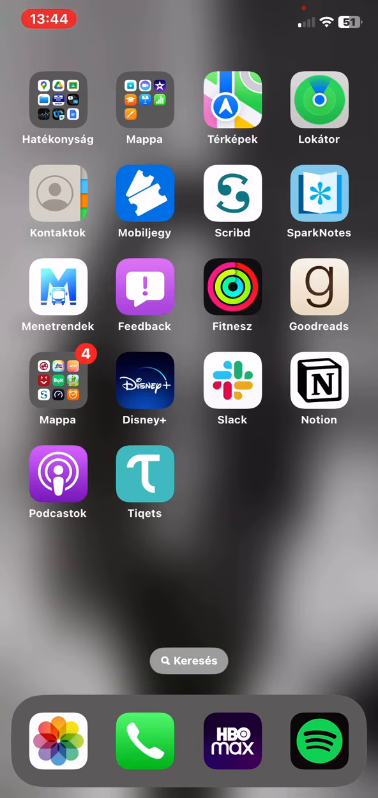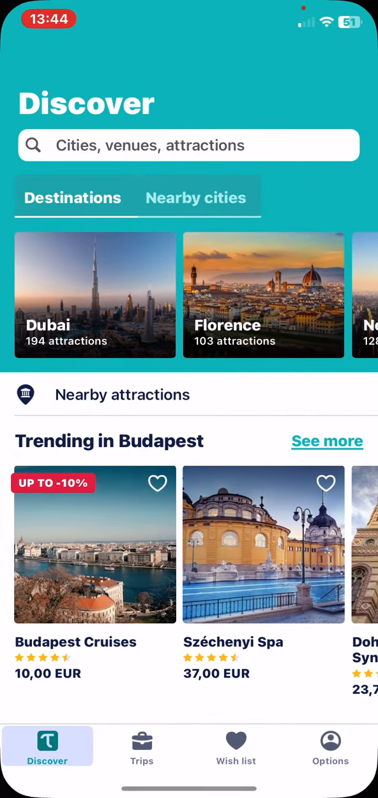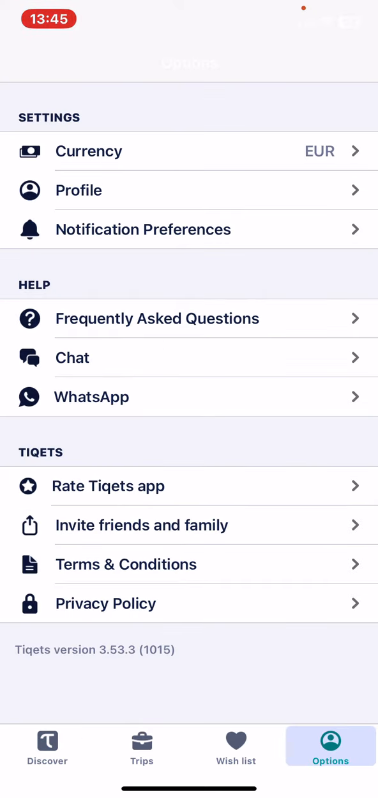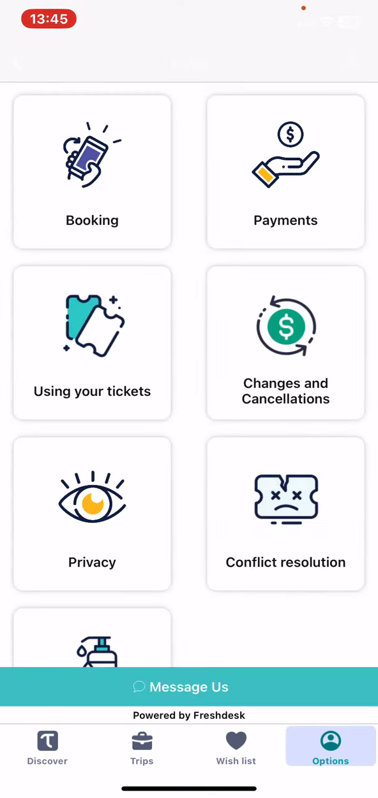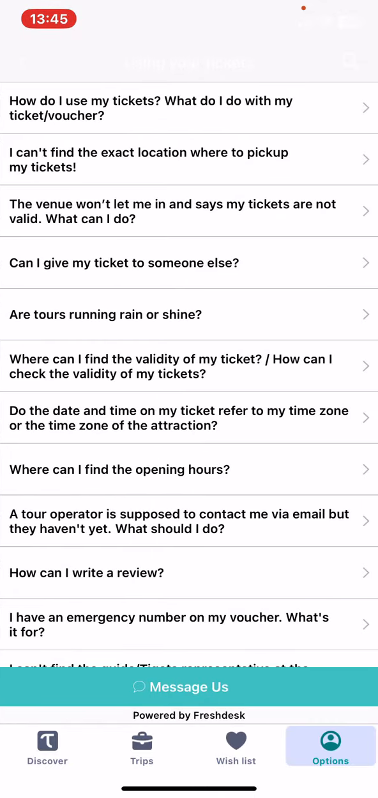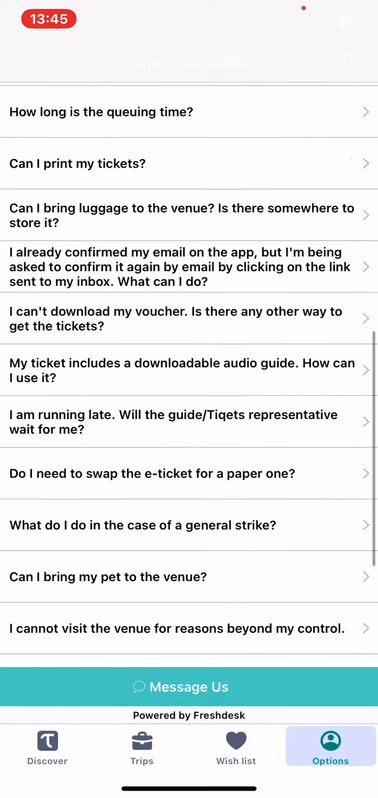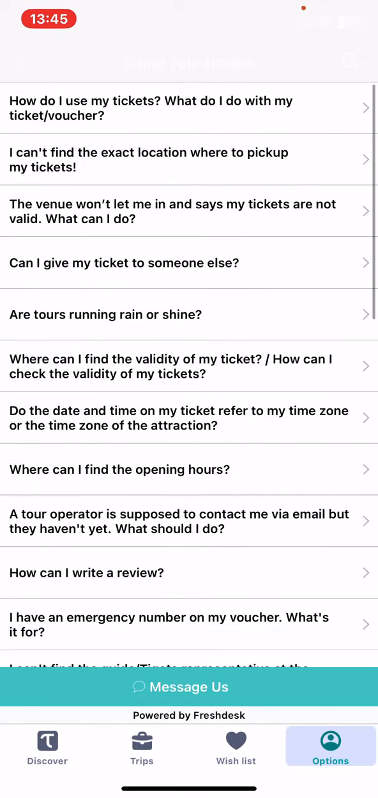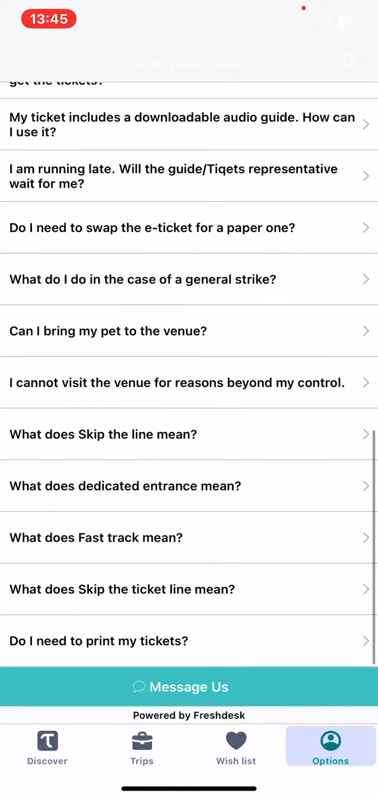Let's jump into it. First of all, open the application on your phone and then click on the options button at the bottom of the page on the right. And then at the help section, click on the frequently asked questions button. And then click on the using your tickets button. And here you will find all the topic related questions.